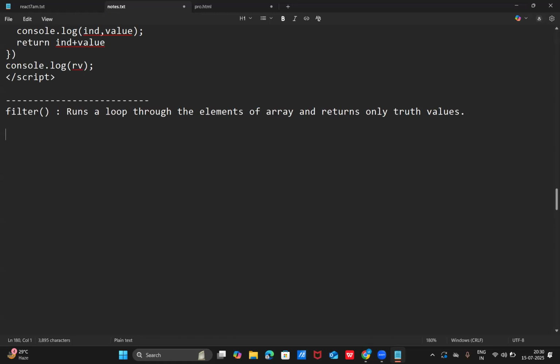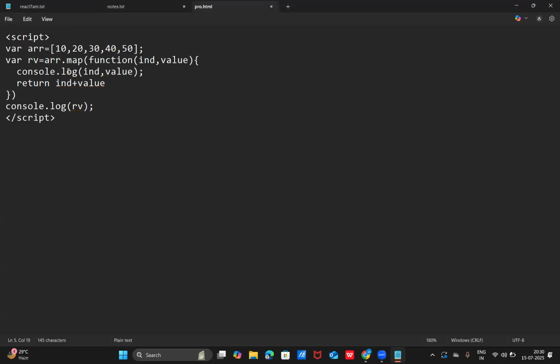So this is our filter. It runs a loop through the elements of the array and returns only truthy values. I will show you that. Now arr.filter I have given. The first argument holds the index number, the name can be anything. Okay, it holds the index number, and the second argument holds the value.